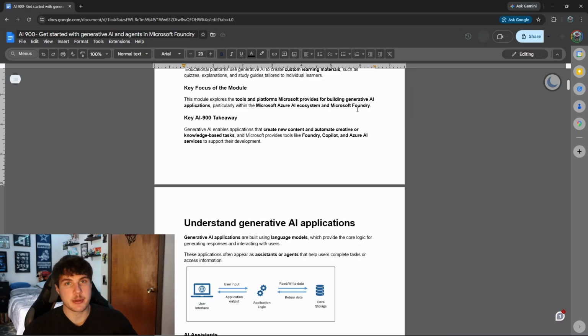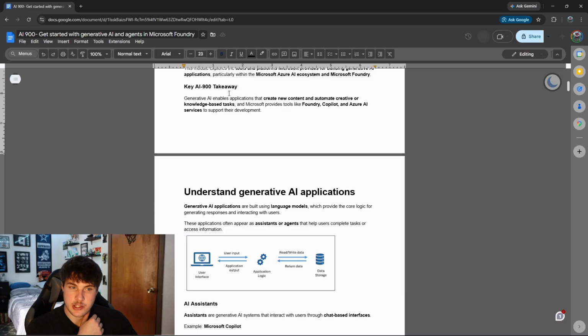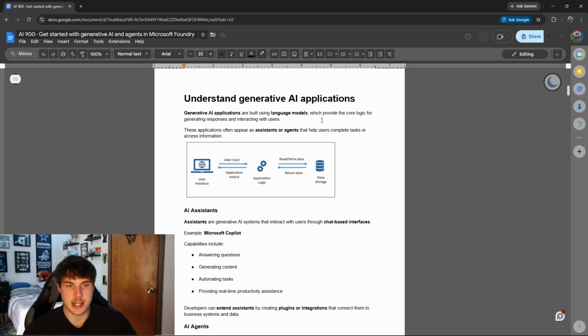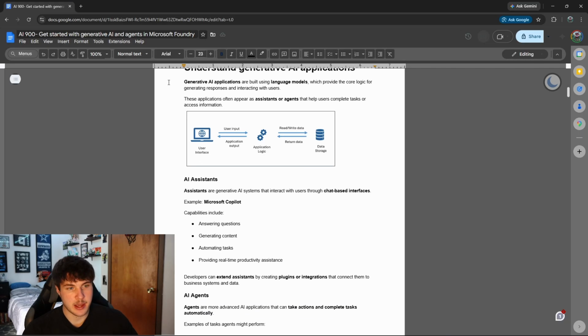Understand generative AI applications. Generative AI applications are built using language models, which provide the core logic for generating responses and interacting with users. These applications often appear as assistants or agents that help users complete tasks or access information. AI assistants: assistants are generative AI systems that interact with users through chat-based interfaces. An example is Microsoft Copilot. Capabilities include answering questions, generating content, automating tasks, and providing real-time productivity assistance. Developers can extend assistants by creating plugins or integrations that connect them to business systems and data.